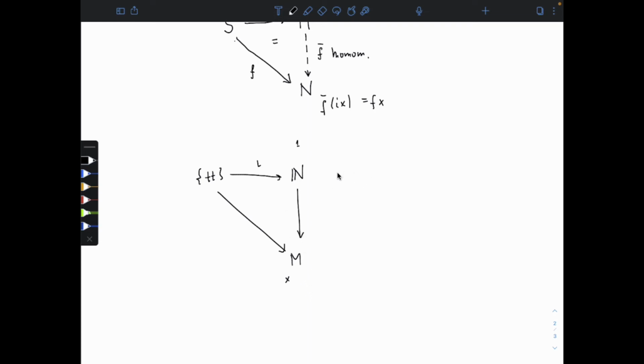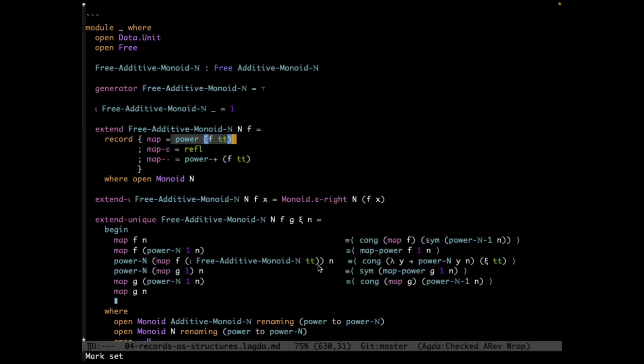You know that 1 must map to this x. But if 1 maps to x, then 1 plus 1 plus 1 plus 1 plus 1 has to map to x times x times x times x. So in fact, n equals 1 plus blah blah blah plus 1, n times. It has to map to x to the n. So extension is just computing the power. Once you figure this out, the rest is annoying proofs of things.